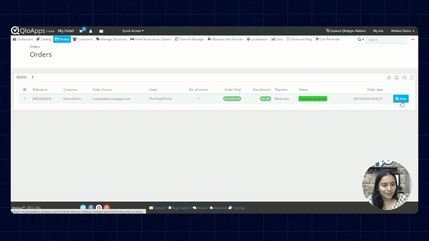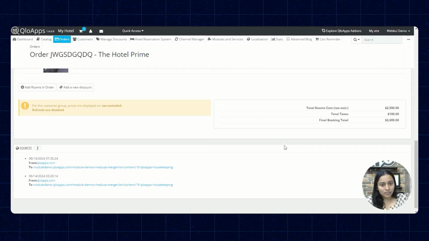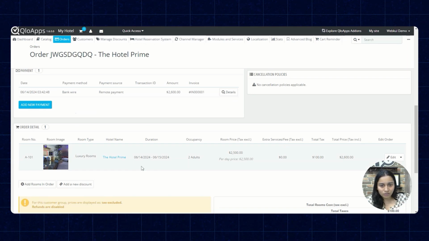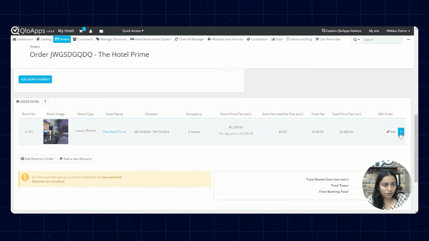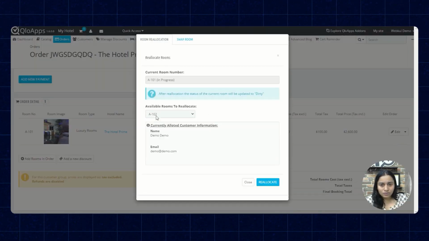Once you click on any order, you will be able to see the housekeeping status of that particular room by clicking on the reallocate room button. So at the time when you are reallocating the room, you will be able to see the current housekeeping status of your current room as well. So this is how you will be able to manage the housekeeping status of all the rooms which you will be reallocating or swapping.